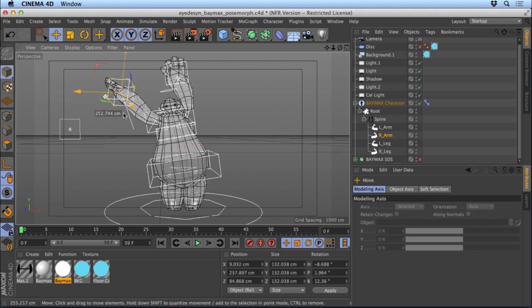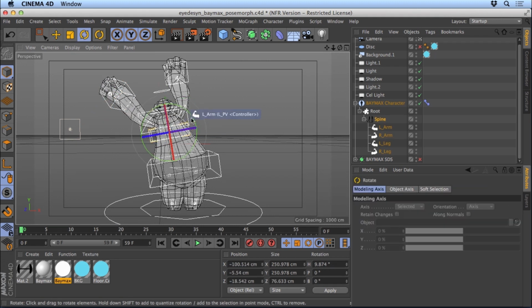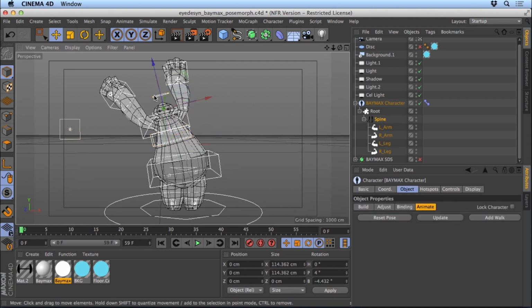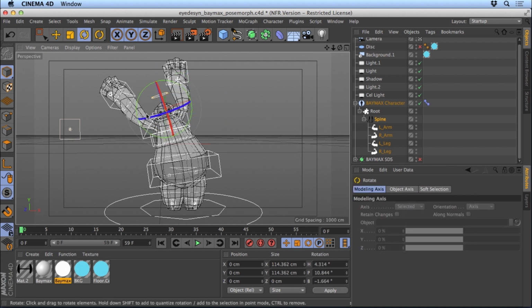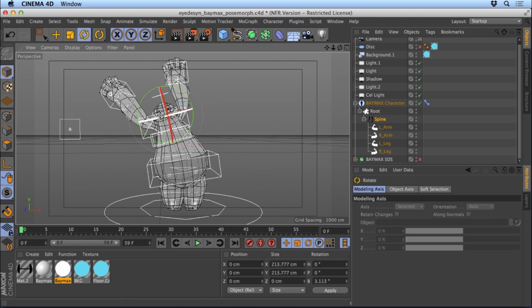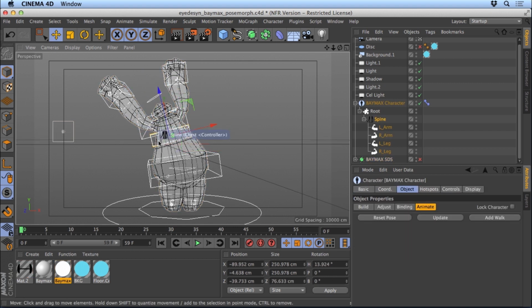and move his other arm up over to the side over here, rotate his wrist, grab his chest again, and rotate that. And he's wiggling it just a little bit. Grab his head, rotate his head a little bit, and then grab his little neck controller there, and rotate his head slightly. Let's see, this is coming along. Move the chest over a little bit.